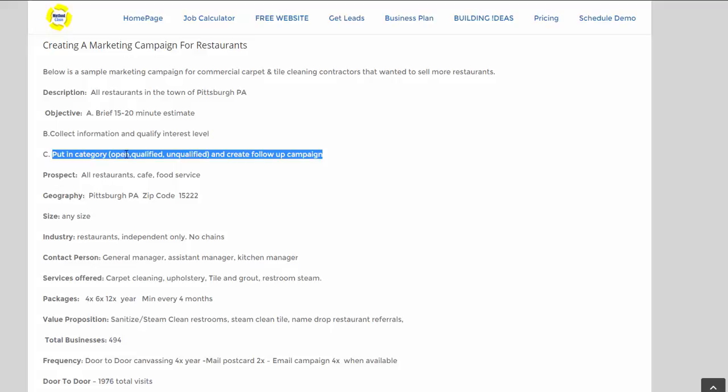Open would mean that I didn't collect any information, I don't know, so that means I can go back next time. Qualified would mean I got contact information and they told me what service they have interest in, or they might be interested at a later point. Unqualified means that this isn't a good fit for you, or there's something about the place that you just didn't like. So you don't want to waste your time going back to them in the next rotation. So you'd put them in unqualified and skip them in the future.